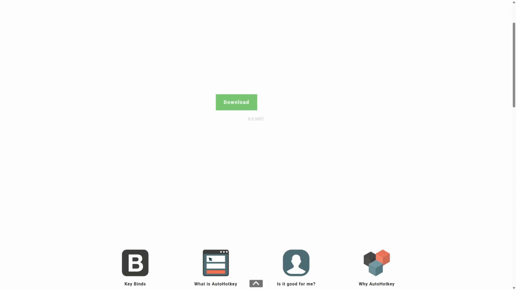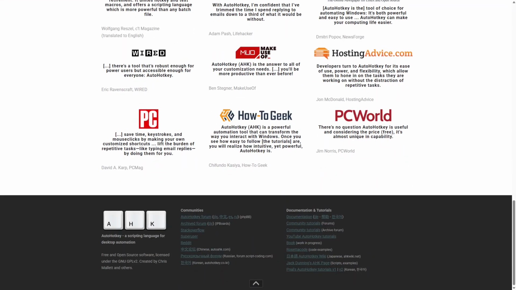If you're looking to automate repetitive tasks on your computer, you might have come across AutoHotKey. But does it really deliver on its promise, or is it just another tool with too much hype? Let's dive in.